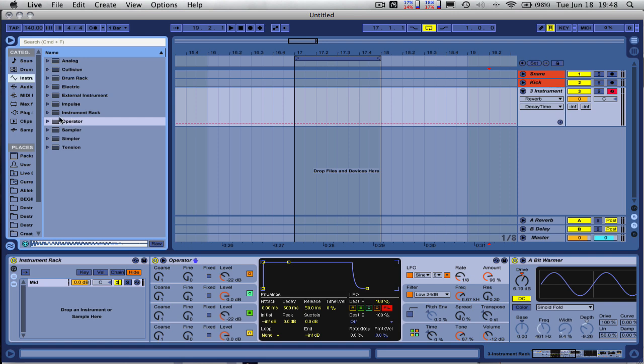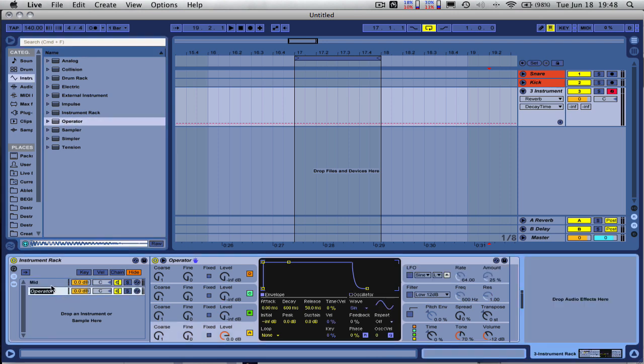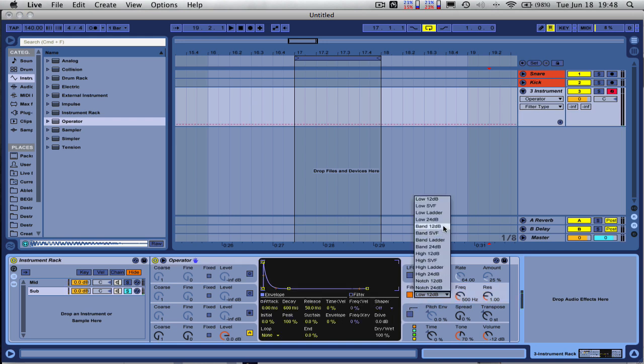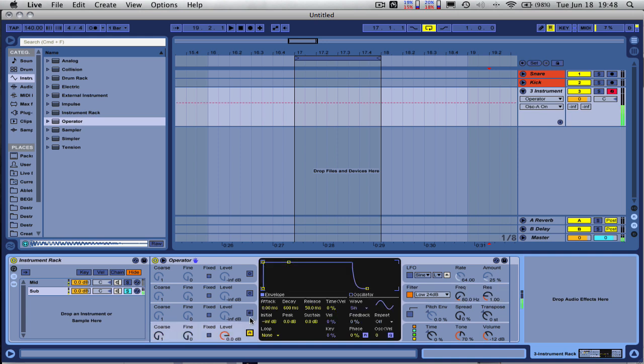Cool. So now just for the sub layer, just grab an operator, throw it in there below mid, rename that to sub, solo it. Just a sine wave by itself is kind of alright, but I'm just going to make sure and take all those high frequencies out of it. Just sort of get a low sub frequency that you like.